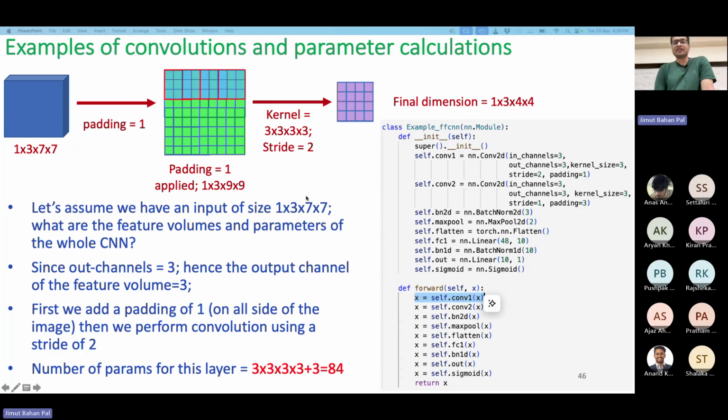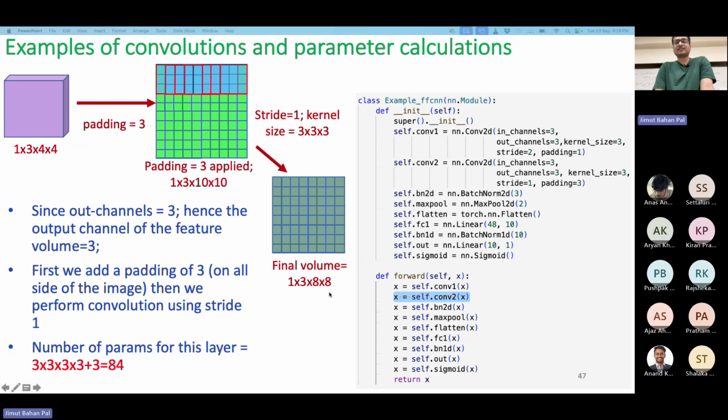The number of parameters: since the output channel is 3, the bias will be 3. And the number of parameters will be the number of elements in the kernel. Since this is a 3 cross 3 cross 3 cross 3 kernel, that is 81 weights, so the total number of parameters is 84 for this. So this is the first layer.